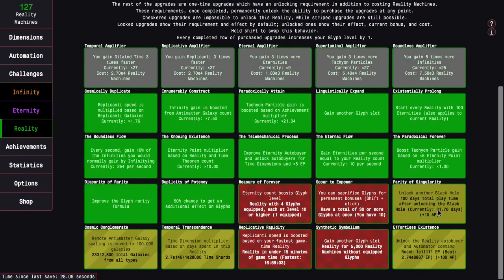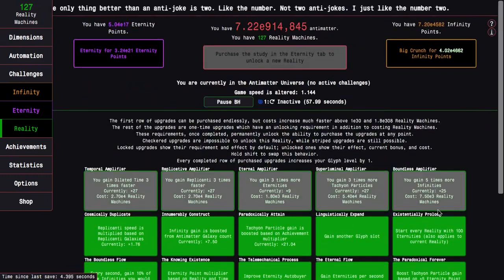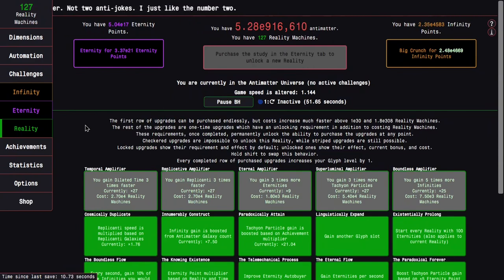But yeah, I'll also be thinking of more automator scripts I can do. I'm thinking maybe I'll automate the Eternity Challenge 10 up to Eternity Challenge 11 phase, because that's also pretty easy.